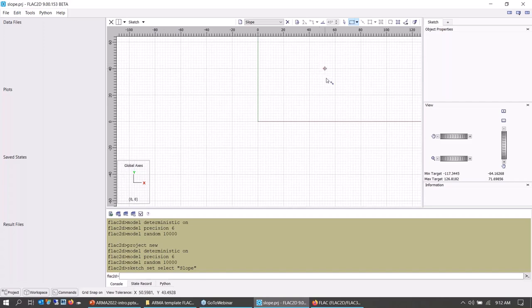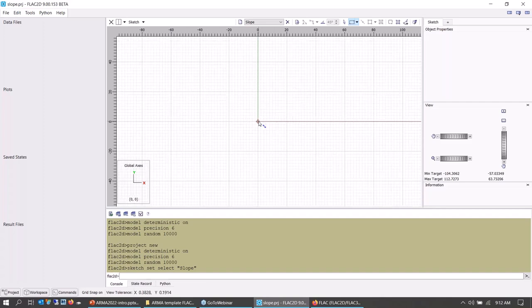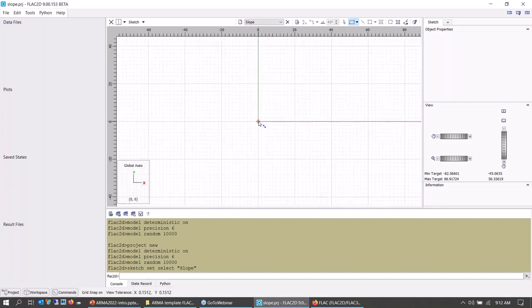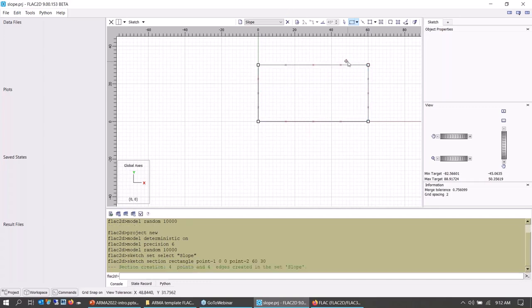And I'm going to draw a rectangle that goes from 0, 0 here. I don't need that much. 0, 0 to 60, 30. There's my rectangle.